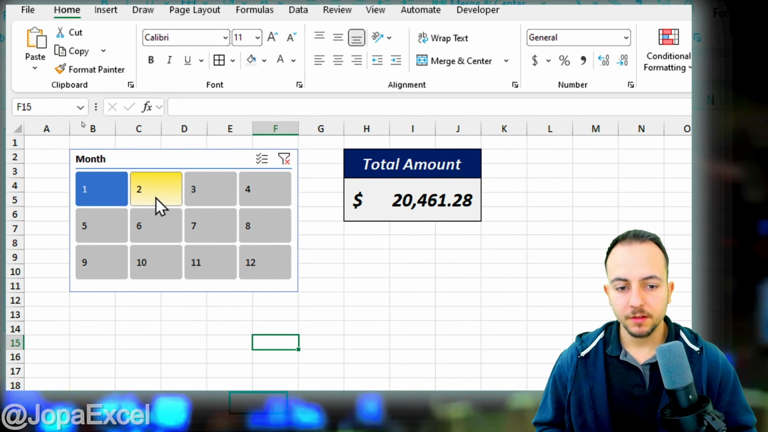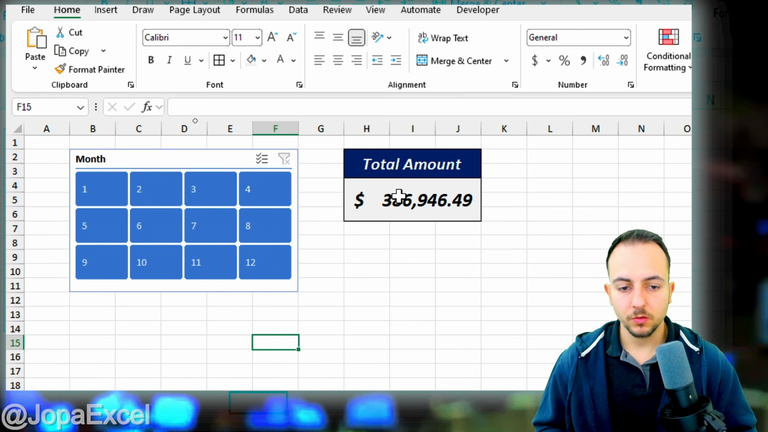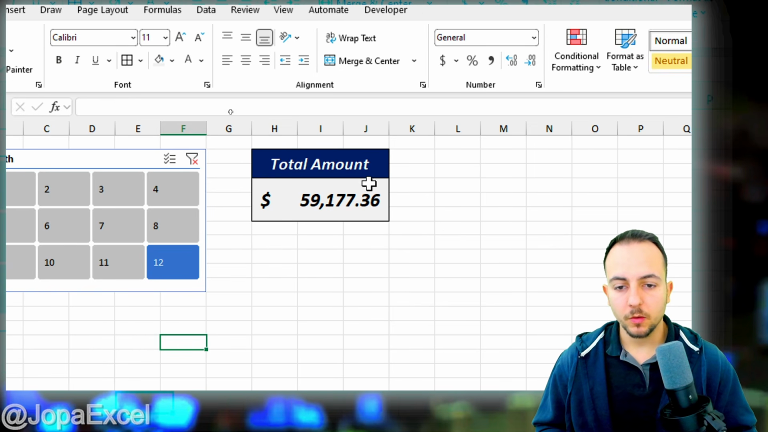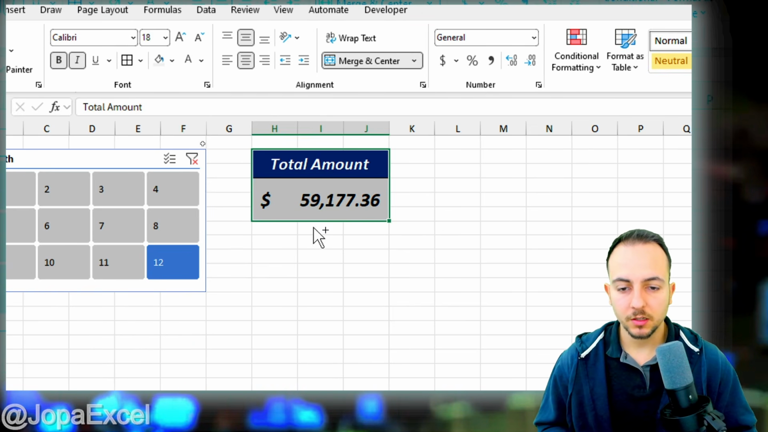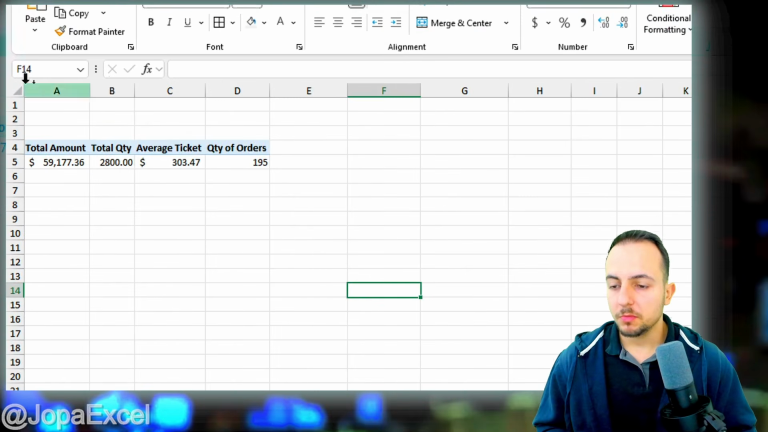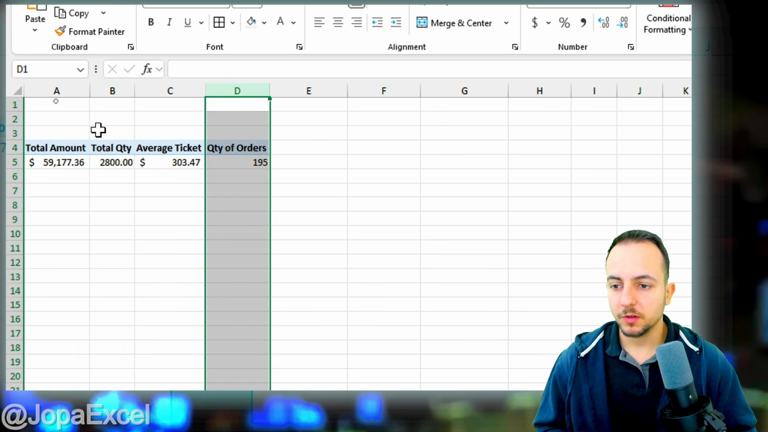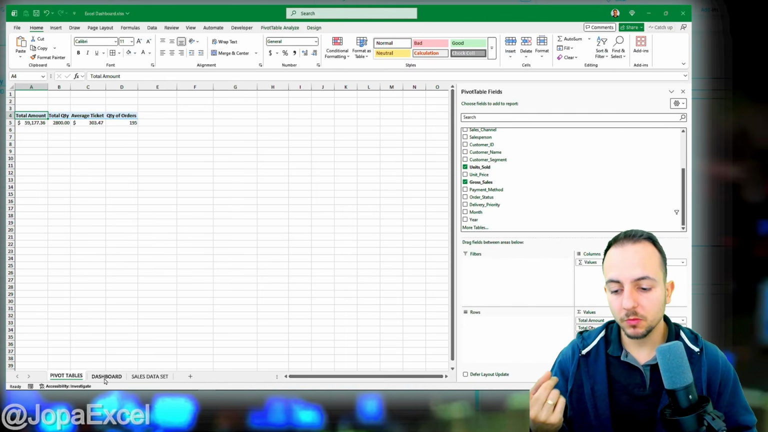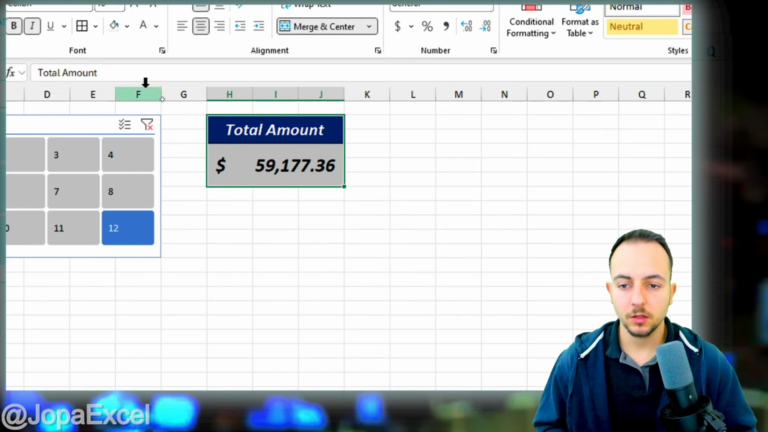And if I change the months here, as you can see, the card is also going to update the value. And if I clear the filter, we can see the whole result, the total amount. So it's already working. What I can do now is duplicate this card to match all the values I have here. If I have 4 different values, I can duplicate the card 3 times because I already have 1. So I need to duplicate it 3 more times.